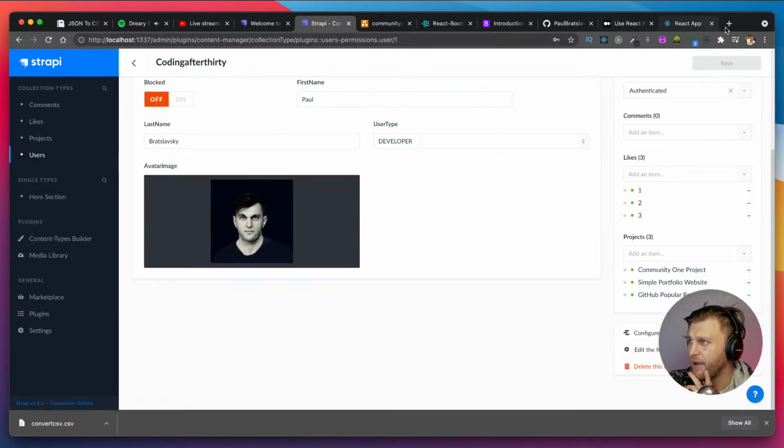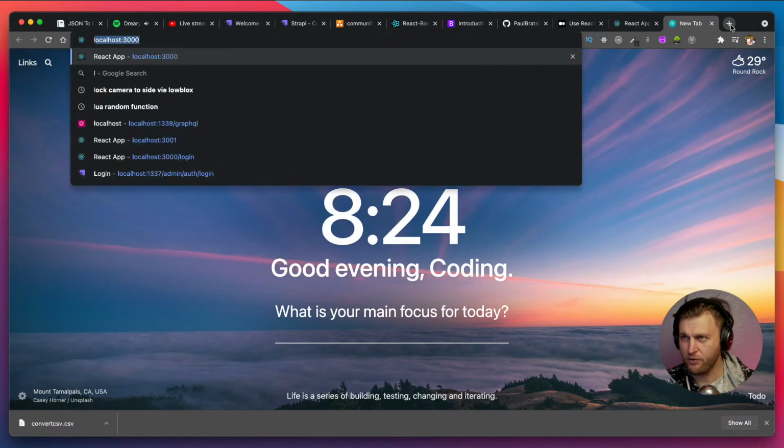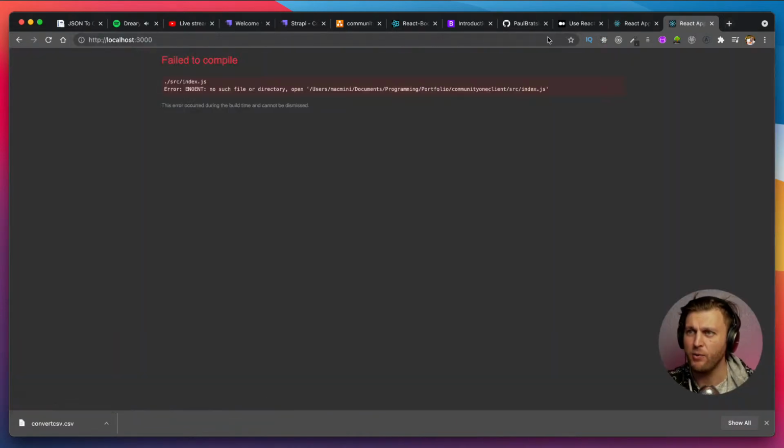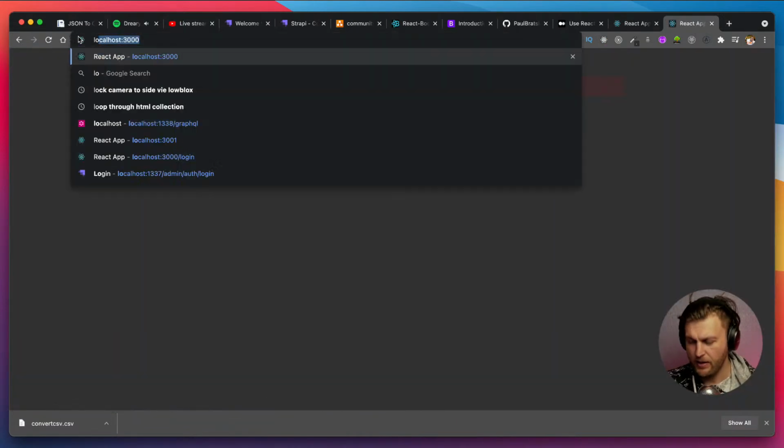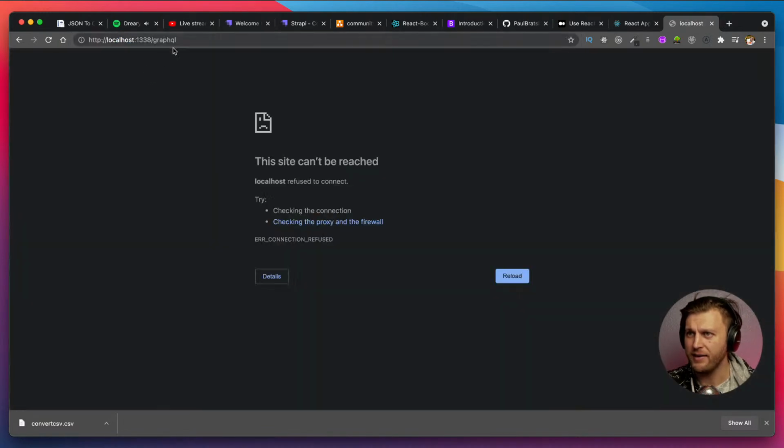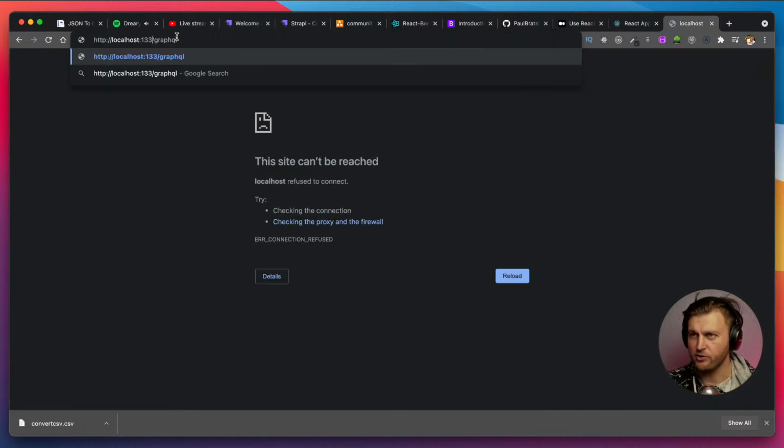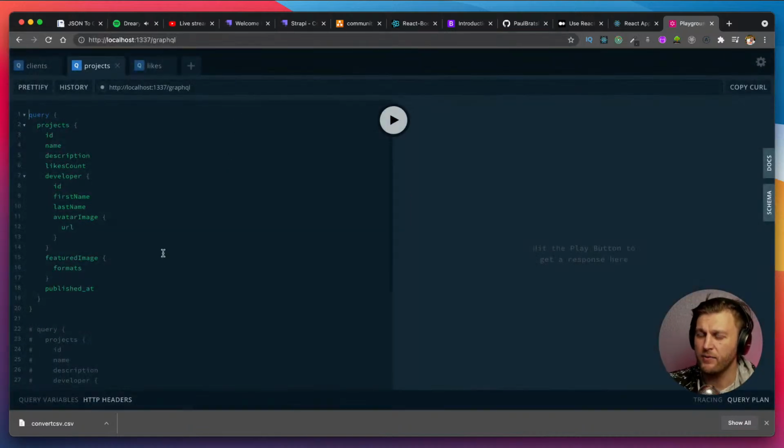So let's go back to our GraphQL instance, and GraphQL is not localhost. GraphQL is what we're using to serve up our data to our front-end application. So you could use REST or you could use GraphQL. And so that's what we're going to do.